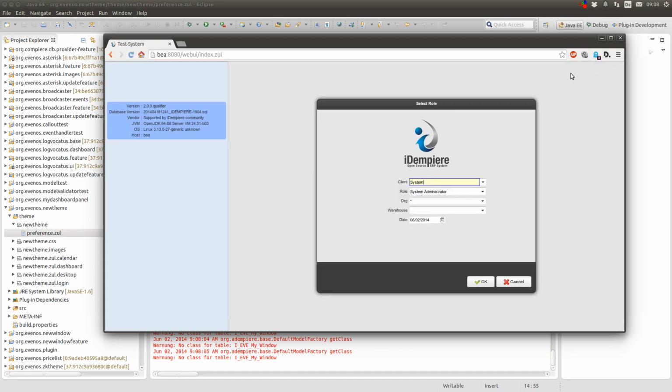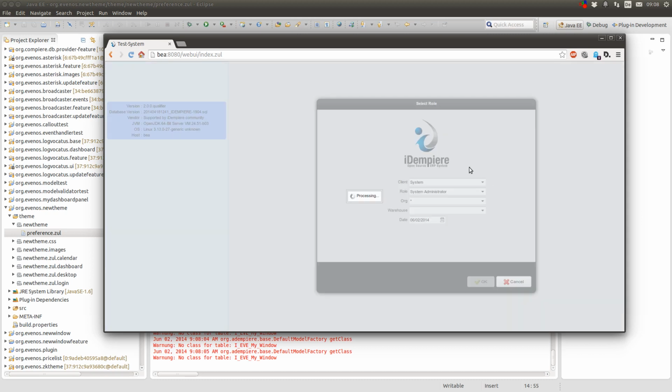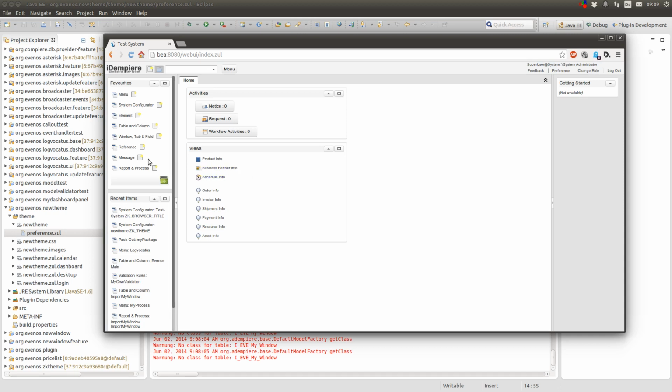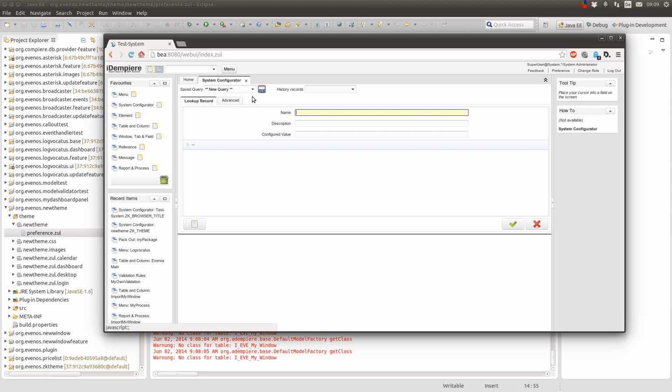So normally I only have to change the role, and as you can see, the browser title has changed to test system, and the new theme should be applied. But yeah, I haven't done any changes, so I will show you a custom theme I created earlier.